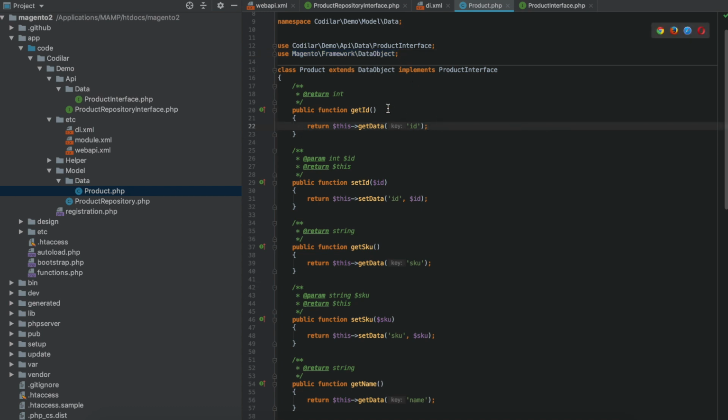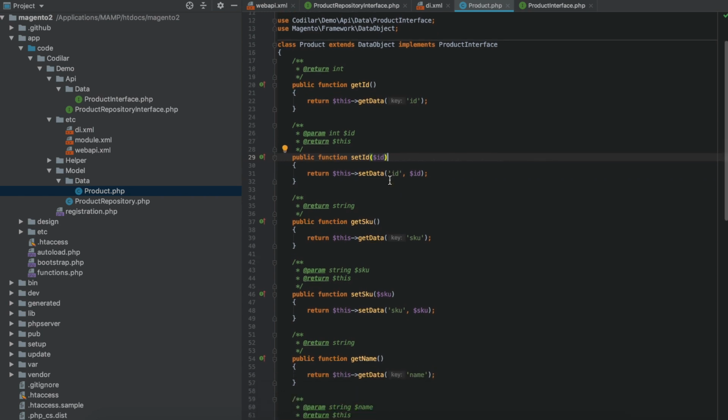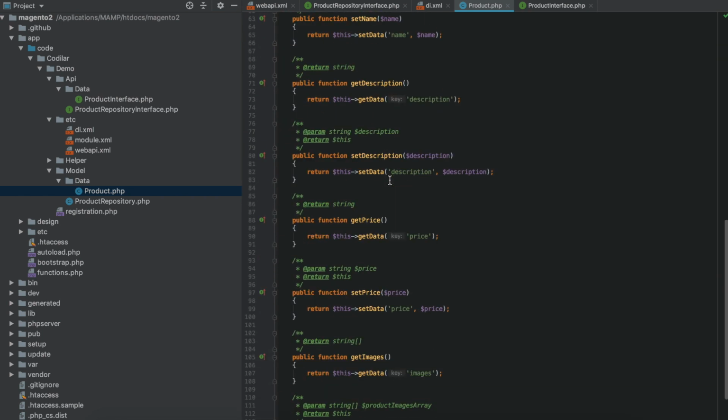First will be getID and setID. In getID, we'll use getData, which is a method of this data object class, and we send the ID, which is the reference for that particular field. This is actually a getter. Then in the setter, the same ID is used, and we send the parameter as ID and it will be set. So internally this manages the whole thing.